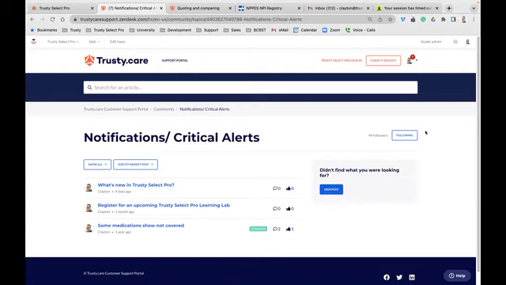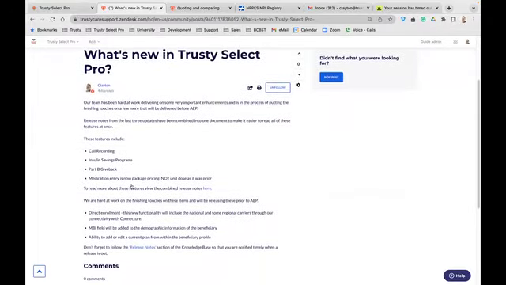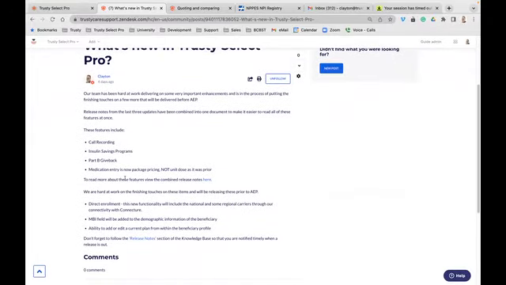We'll post on here if our hours have changed in support for a holiday, or if the site's going to be down for a short period of time because we're pushing out a release. And when we are pushing out those releases, we will post on here so you'll know what the new features are. You can click on that one, Clayton, the what's new in Trusty Select Pro. We'll tell you everything that's just been released in the site. That way, if you log in and it looks completely different, or if there's a new option on there, this is a great place to check and see what those features are that have changed.